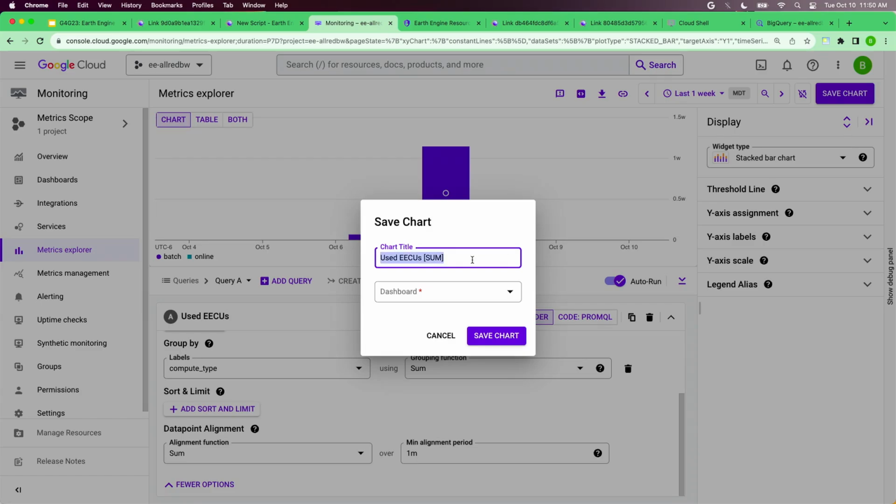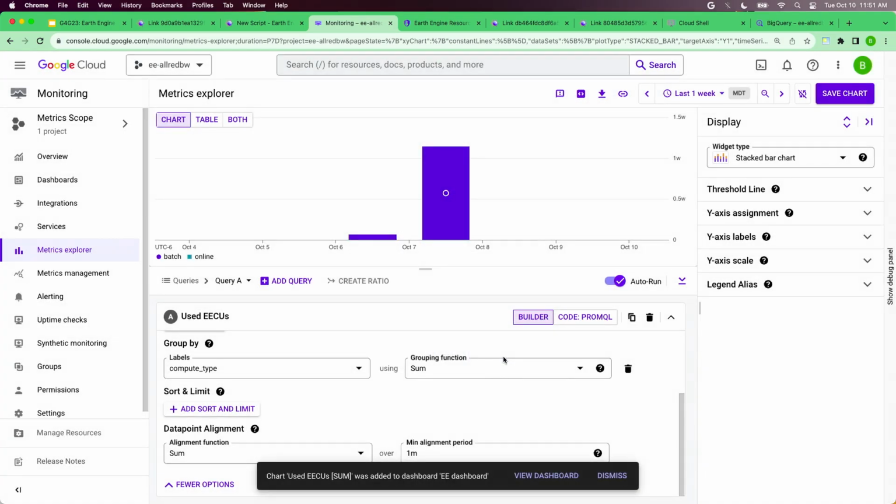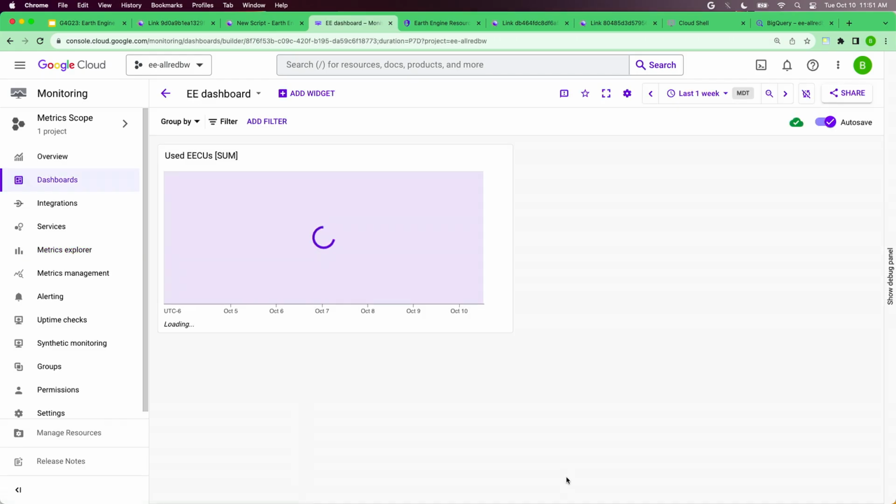The neat thing is I can go up here and I can click Save Chart, and I can give it a title. We'll just leave it at that, used EECU sum, and I can create a dashboard, EE dashboard. I have to create a new dashboard. We'll call it EE dashboard. And I can save this chart. And then if I want, I can view this dashboard as part of cloud monitoring.